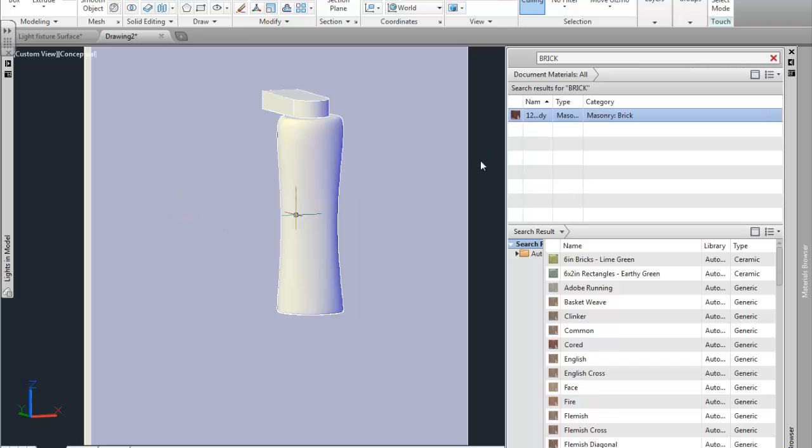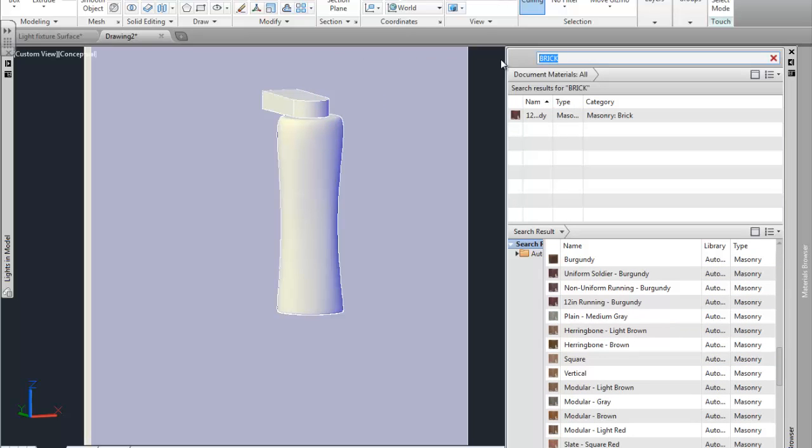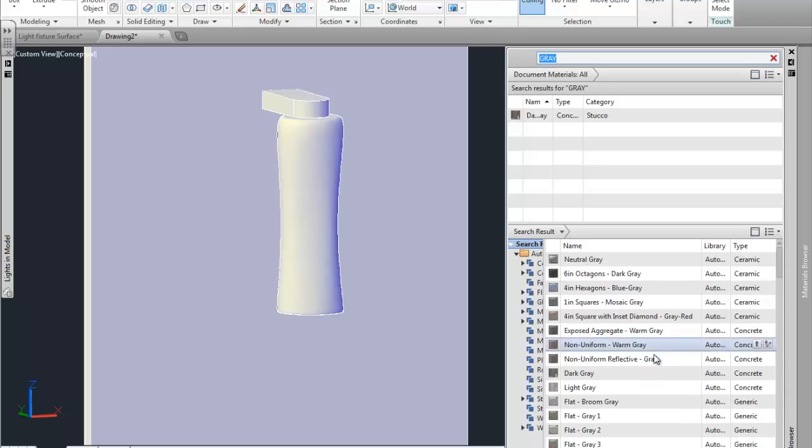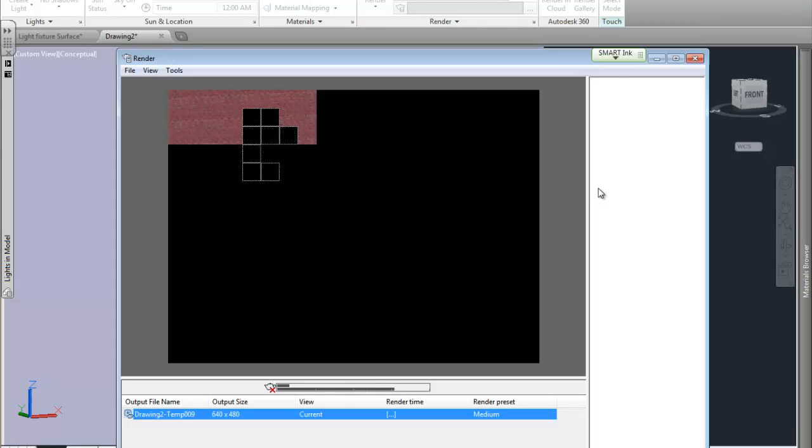Let's do that one. And what else for the colors? Oh, we need the top piece, the metal piece here. So let's do gray, dark gray. Alright, and now I'm going to do a quick render. So we'll go render tab, render.